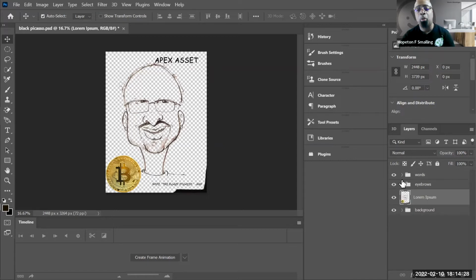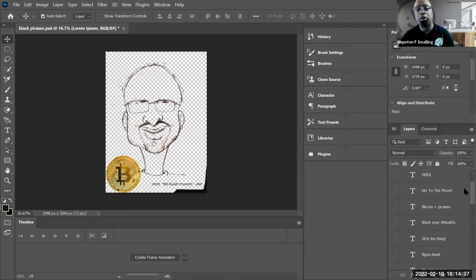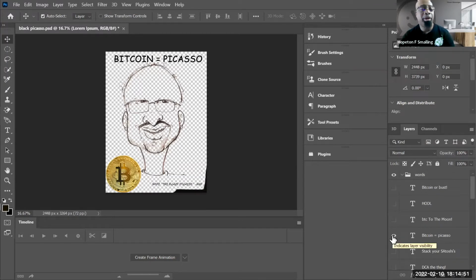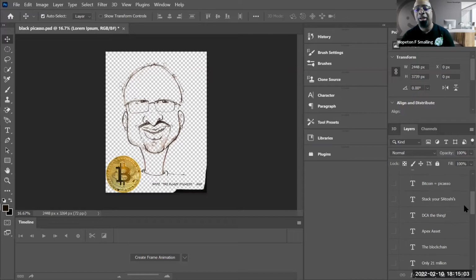And then the words were easy, right? Especially if you know anything about Bitcoin, and I know quite a bit, then you can choose words that you want to feature as a variation. So I said Bitcoin or bust, or I said hold on for dear life, or Bitcoin to the moon, or Bitcoin equals Picasso. How convenient. Or stack your Satoshis, right? Or dollar cost average the thing, right? Just different variations.